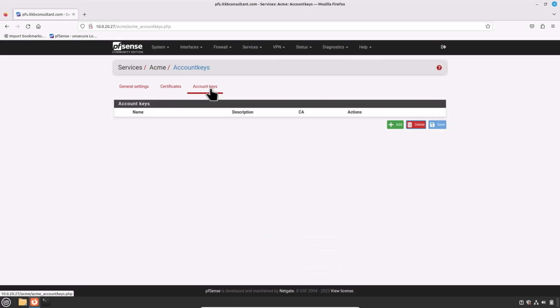Before a certificate can be created, the firewall must first obtain an account key. This key is typically unique for each server but can be shared. Create an account key for the production system and then issue the certificate again using that key. To create and register an account key, click Add.